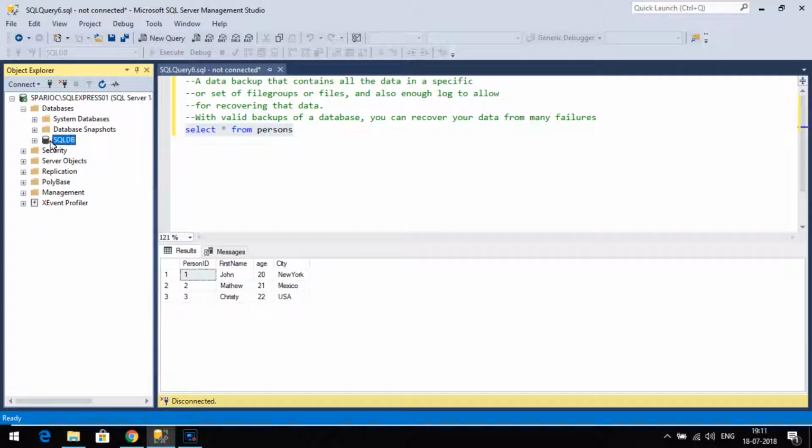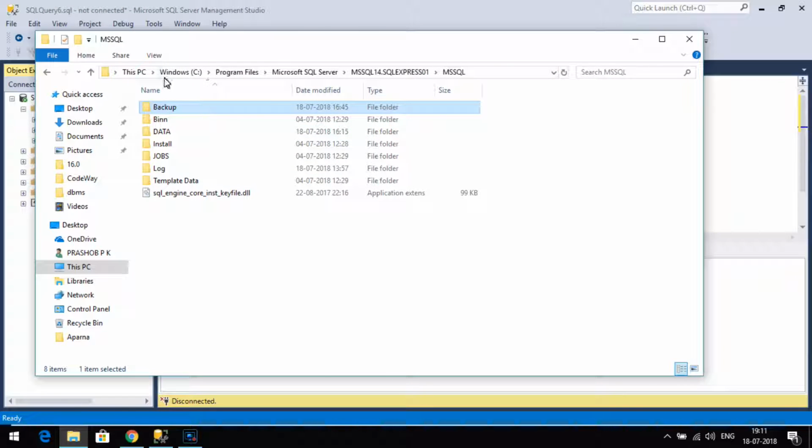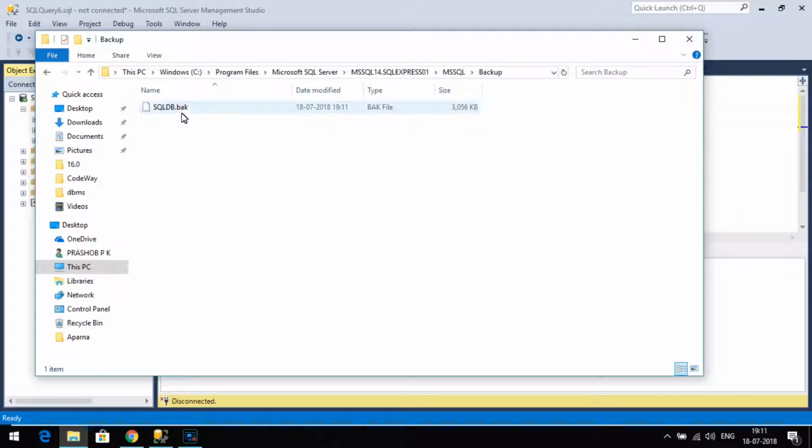You can see that this database is still here. It has just taken a backup of the data whatever is present now in the database. If you want to see the backup file, you can go and see that this is the path where we have saved it, and inside the backup folder you can see there is a .bak file. This is our backup data.